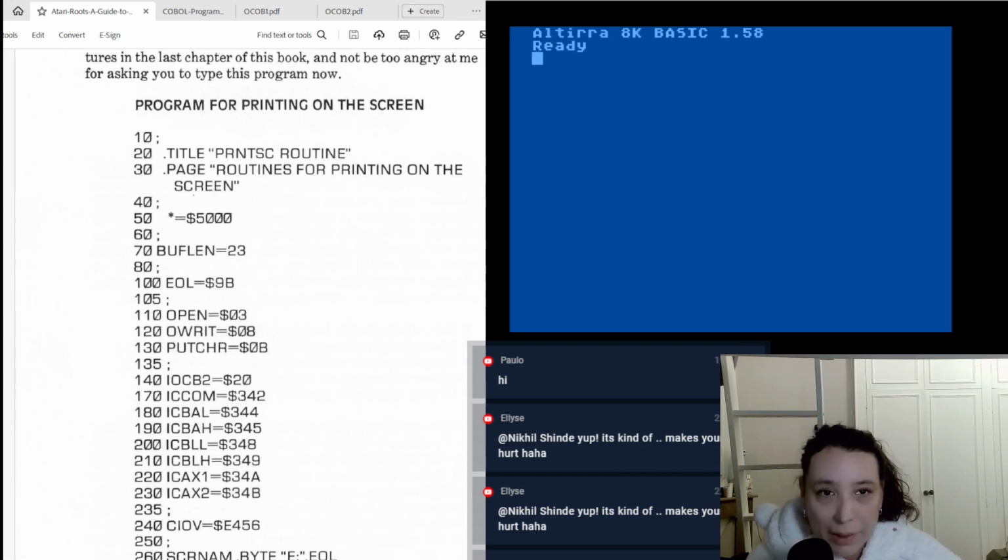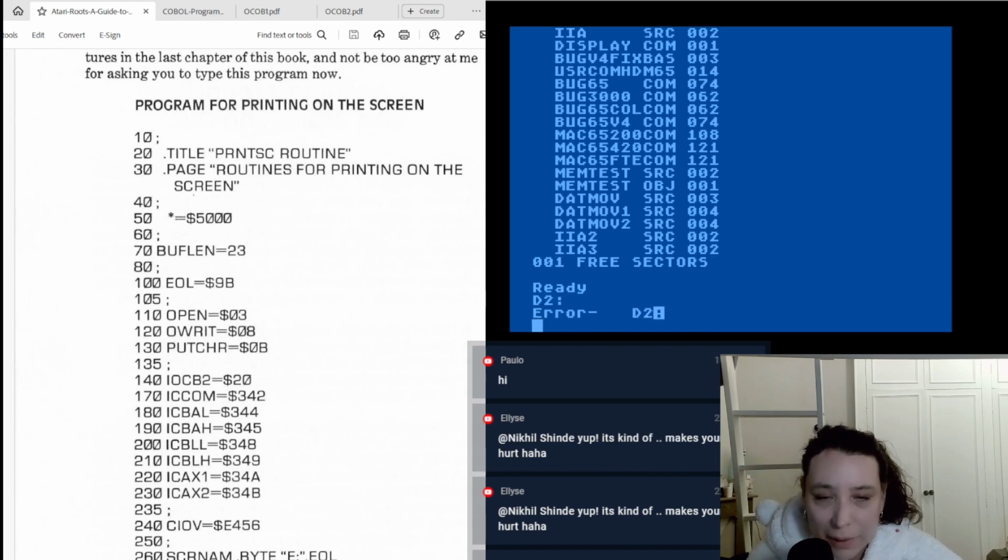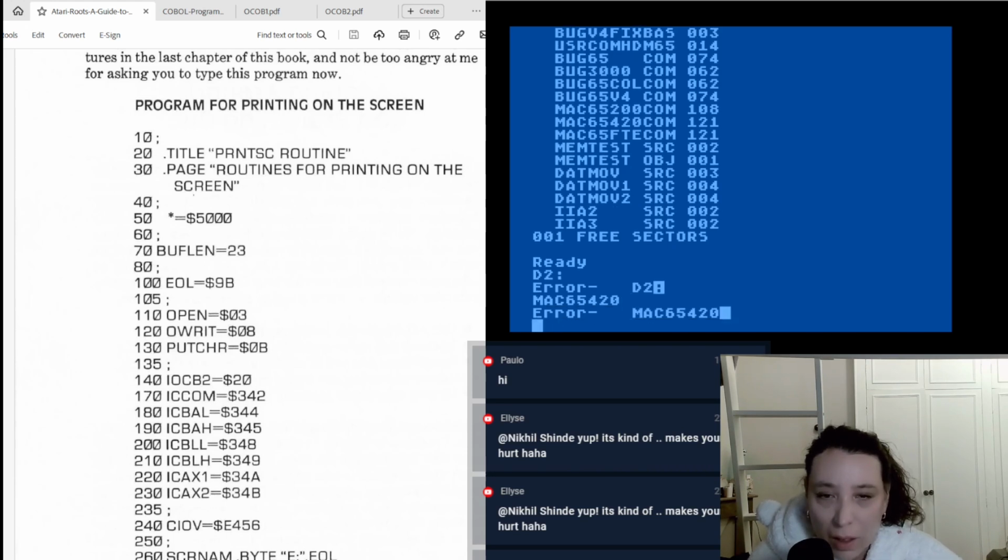Okay, so we're here. We have disk 1, drives. We have 2 virtual drives. Now if I do D2, it still doesn't like it. Anyway, we'll just try and hope that we can save it in this drive. Max 65420. Oh, we're really screwed.